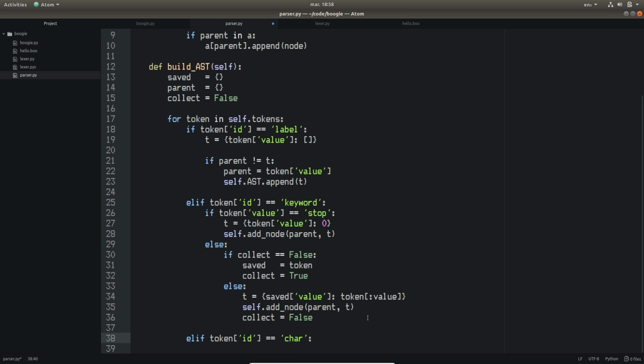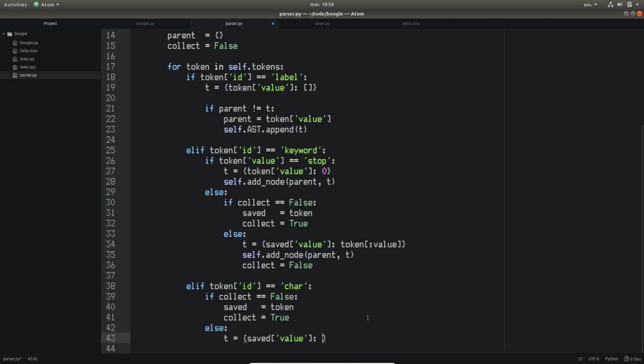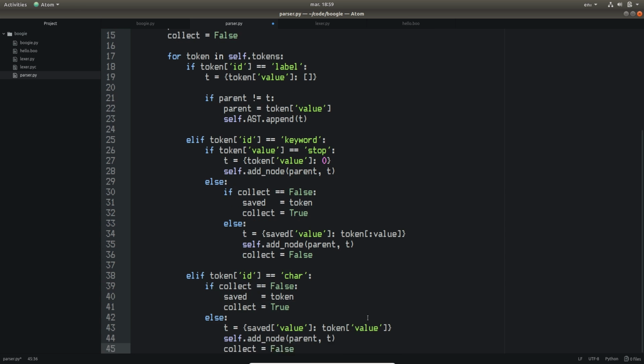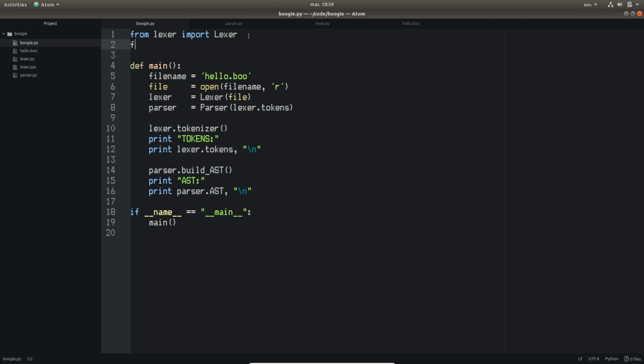Finally, if the token is a char, we will basically do the same thing as we just did. In fact, this is really where the string behind echo gets joined together with the echo keyword. Let's not forget to import our parser into our main code, and now we can see that we indeed have our AST defined.